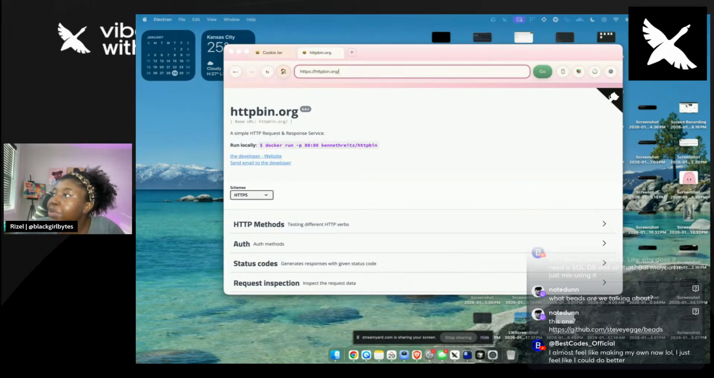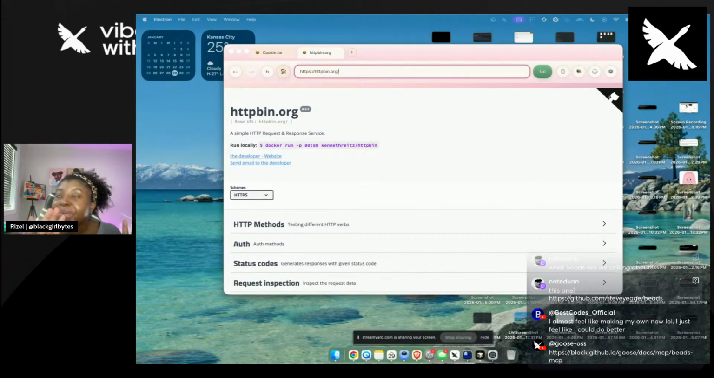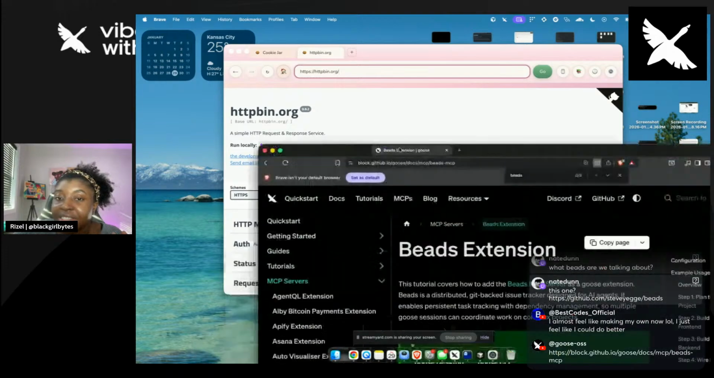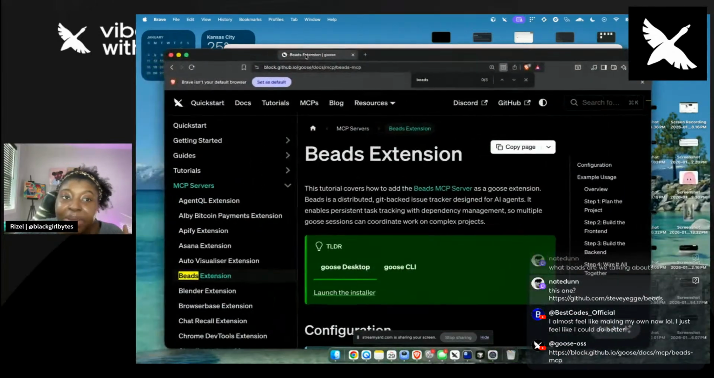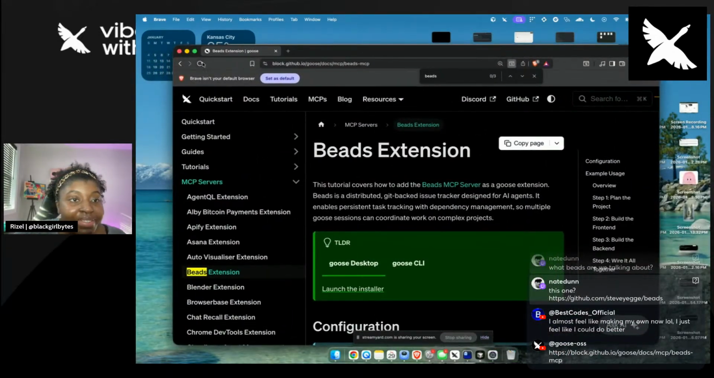Make your own best codes. Make your own. I think everyone's just making up their own stuff and everyone just latches on. They're like, this is the best thing since sliced bread. And I'm like, okay.